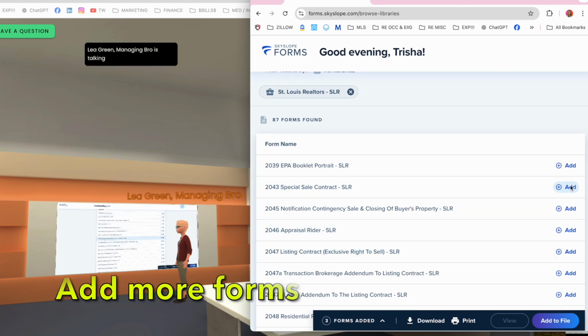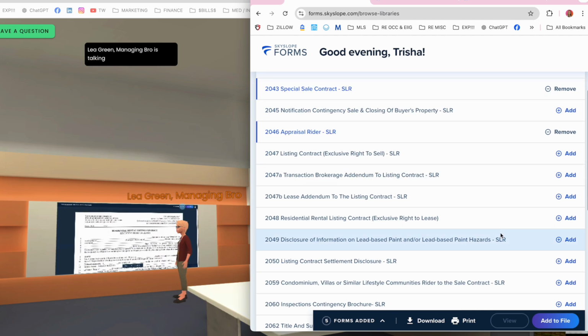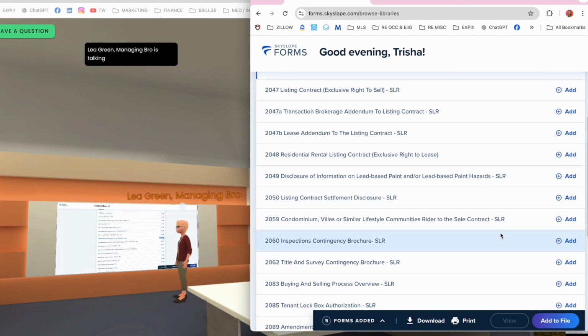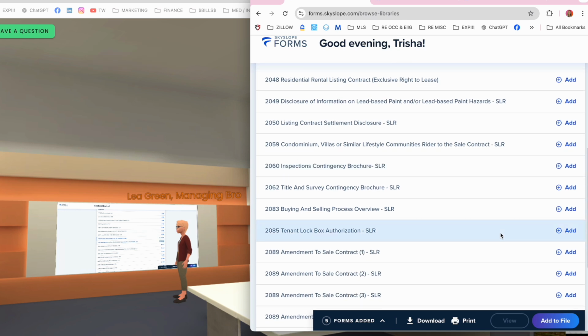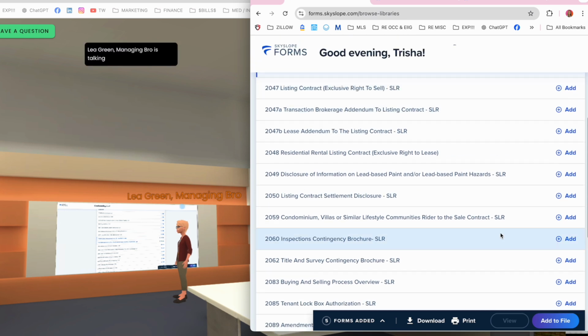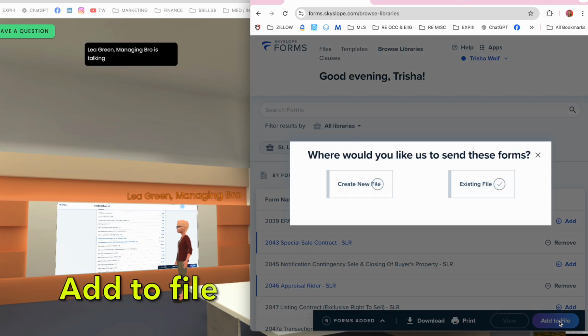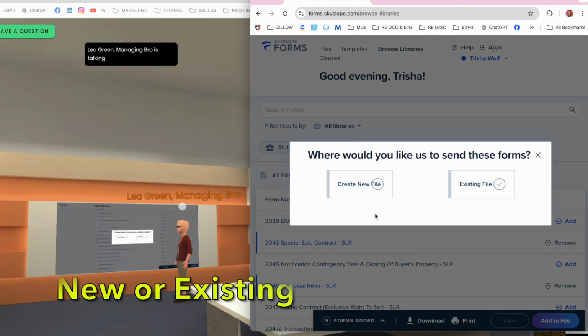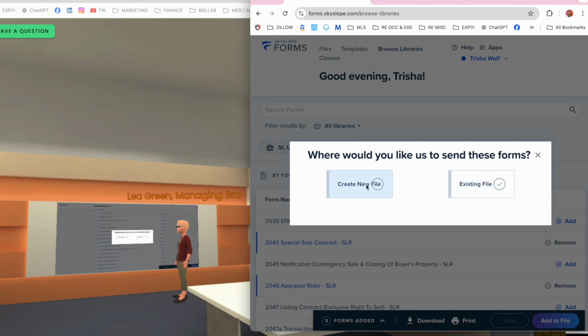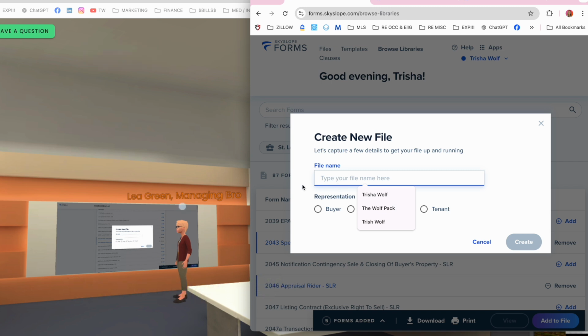So I can add like a special sales contract, an appraisal writer. Just add a few of those. And then, like I said, you can either download or print from there. But then, let's say add to file. It's going to say new file or existing. And if you create new, then you name the file, you indicate your role in the situation, and then you're going to say create.